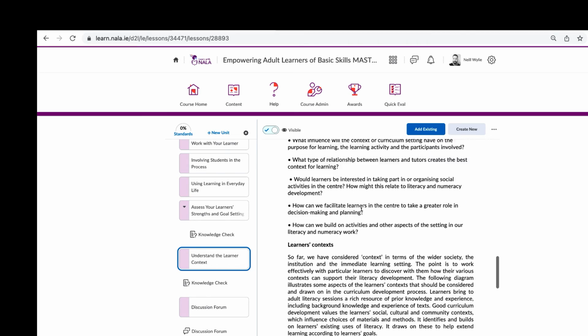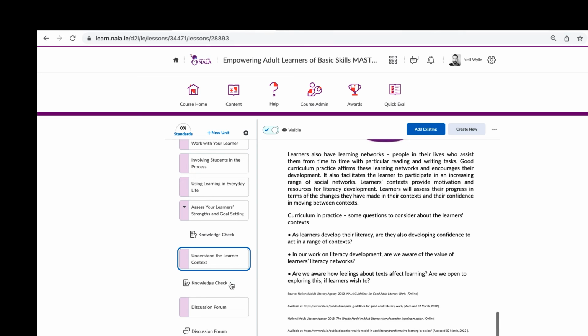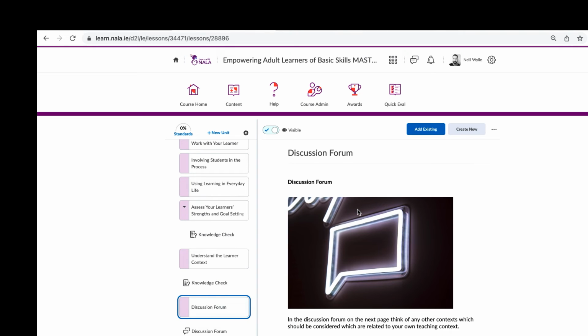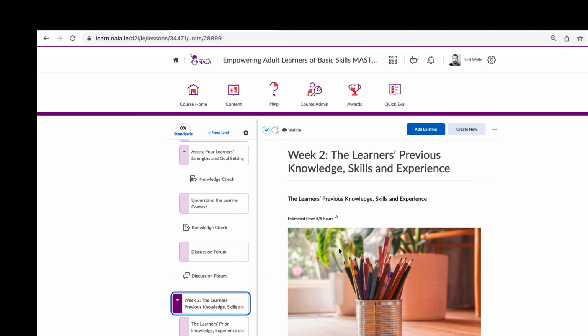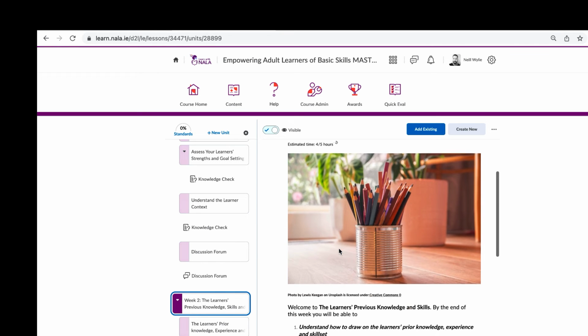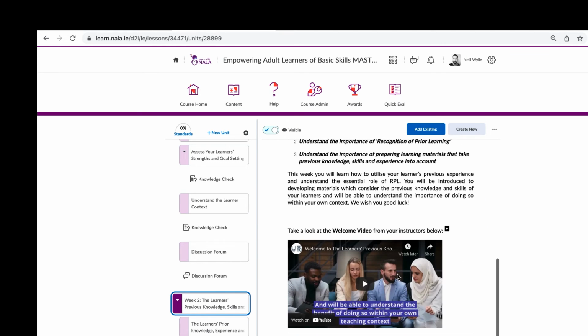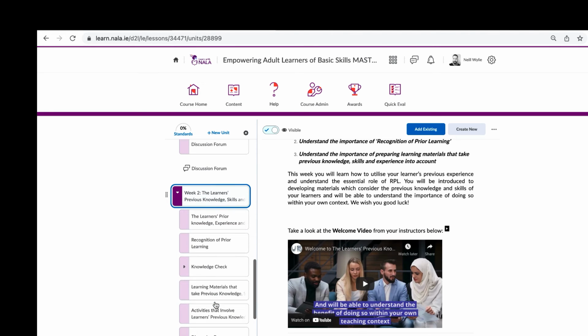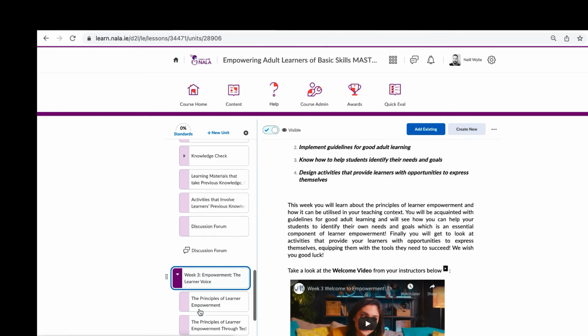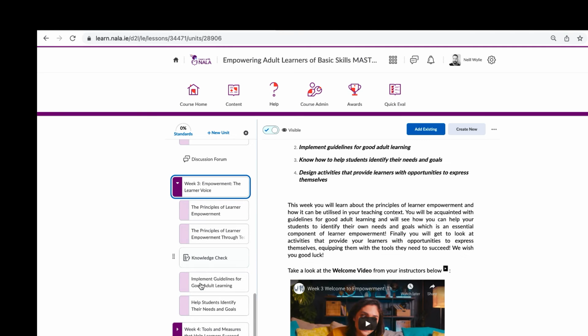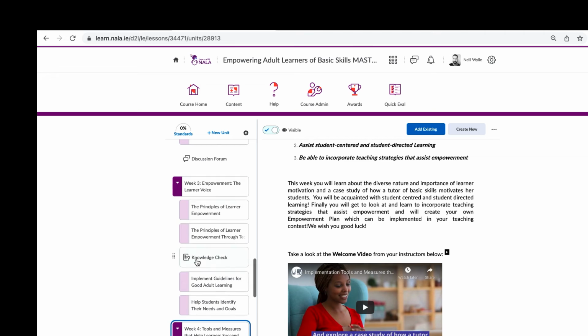The next learning item here, another knowledge check, followed by a discussion forum. And that's basically week 1. Week 2, this is the learner's previous knowledge, skills and experience. Again, we come up with the learning objectives and a short video from the instructors. So I won't go through week 2 in depth. It is pretty much following the same format with your knowledge checks and your various links and OERs there as well. Week 3, again, it's pretty basic, same format.